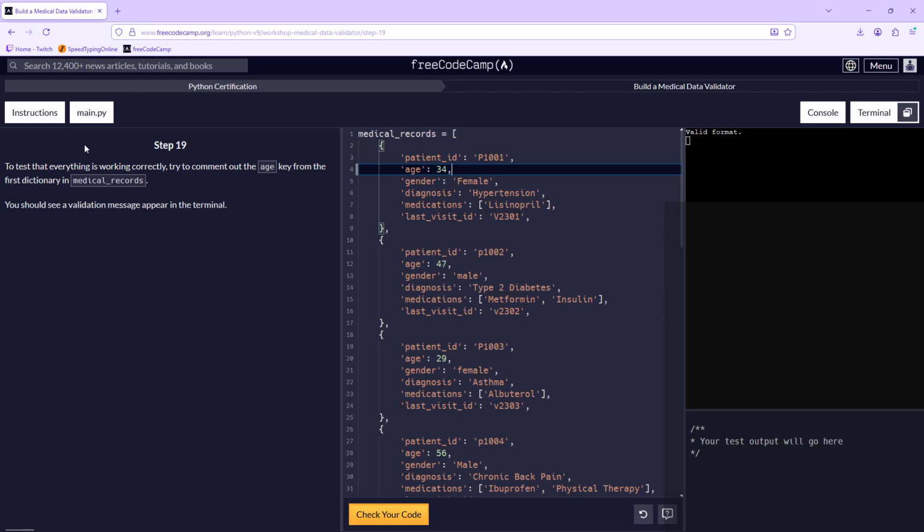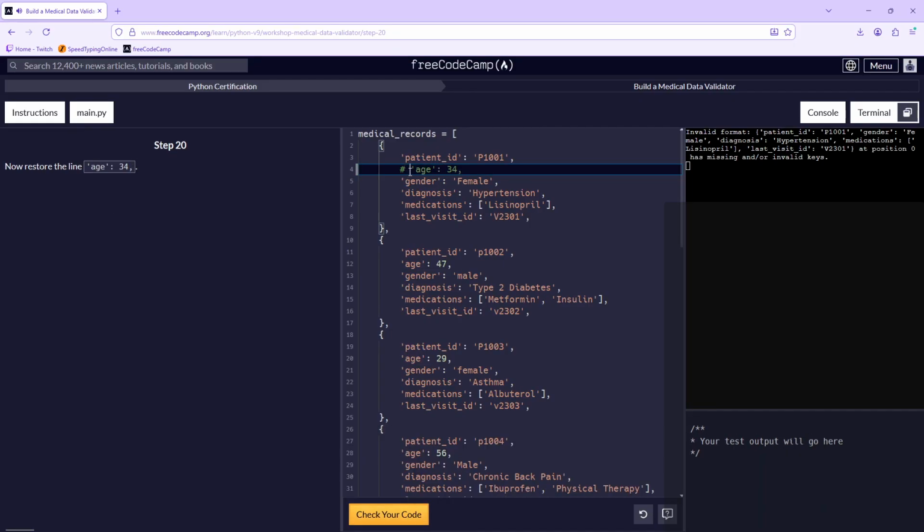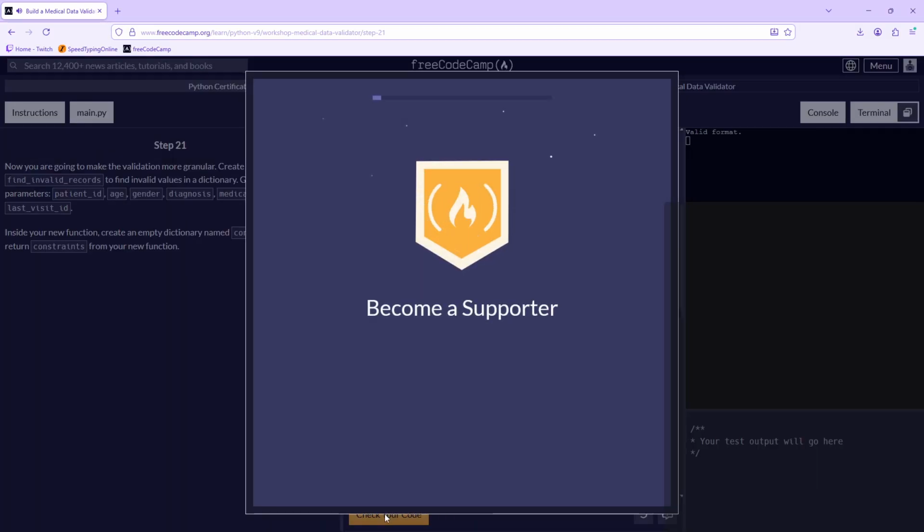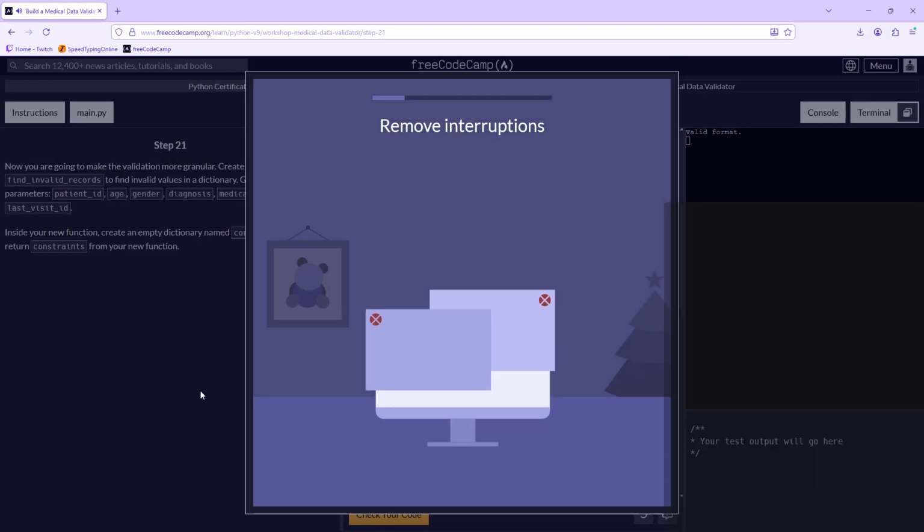To test that everything is working correctly, try to comment out the age key from the first dictionary in medical records. You see a validation message appear in the terminal. Okay. Comment out. Invalid format at position 0. Sweet. Now restore. Oh, I was supposed to put a space here. I forgot. It's not very Pythonic to not put a space. That's part of proper Python-ness. Oh boy, I was trying to get everything done fast. Okay, I can't complain about this though.